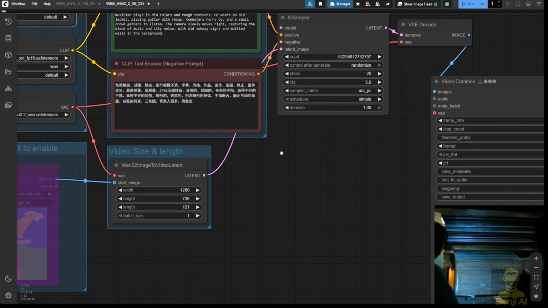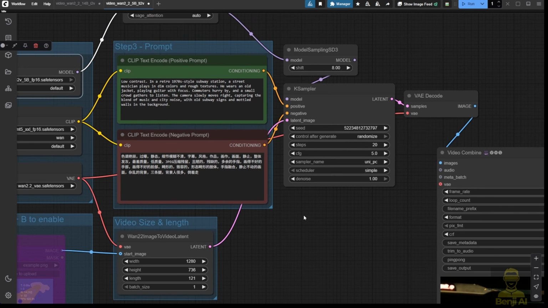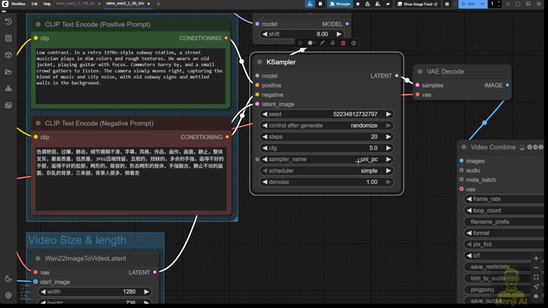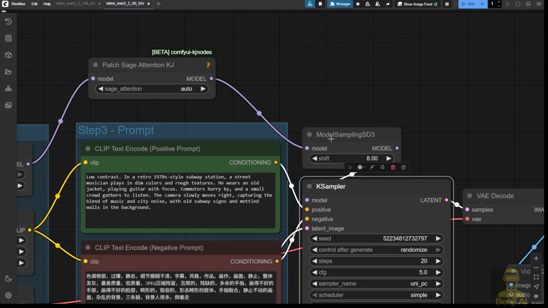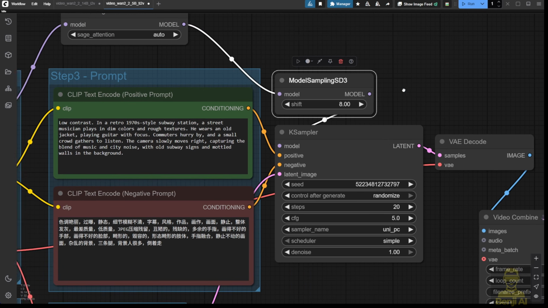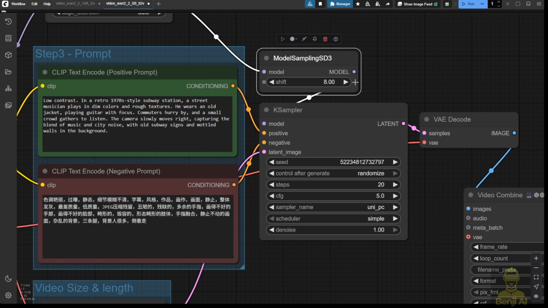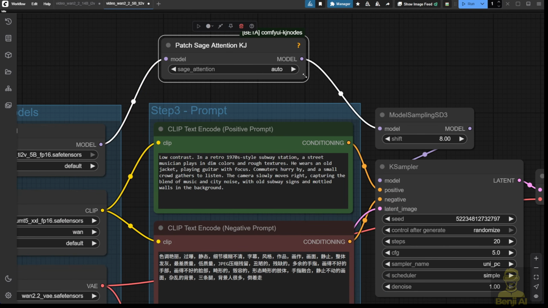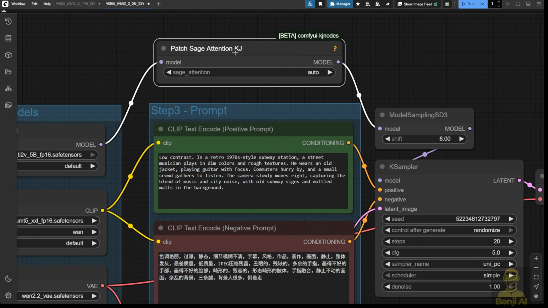Now, when loading this, it's pretty simple for the K-sampler. Just like usual, we're using the UniPC scheduler, a very basic way to generate a video. We use step 20 as a test for the first time we load this workflow template, CFG 5 and Shift 8, which are the default values in this template. The only thing I've changed is adding the Sage Attention node here. I just wanted to see if there's any difference.